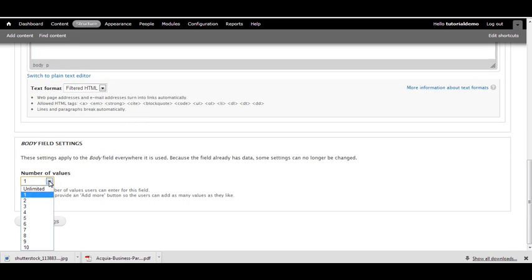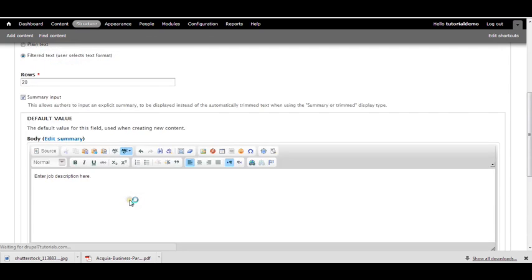And then number of values. I don't need more than one job description for this one job. If I did, I would select a different number or unlimited, and that would provide an add more button so that the user can add as many as they choose. And I'm going to save that setting. And basically all I've done here, I haven't added a field yet, I've just renamed a current field, and I wanted to rename it to something more meaningful.